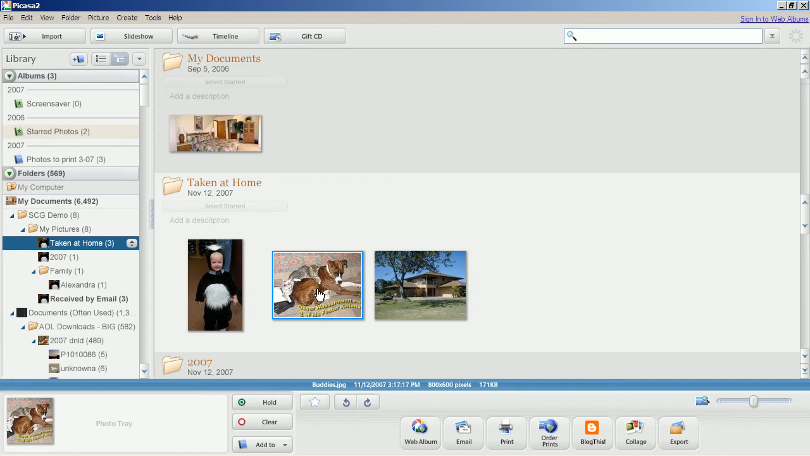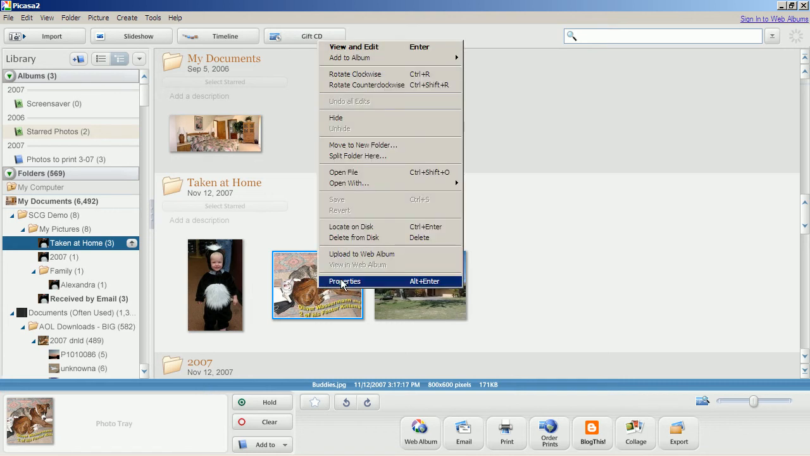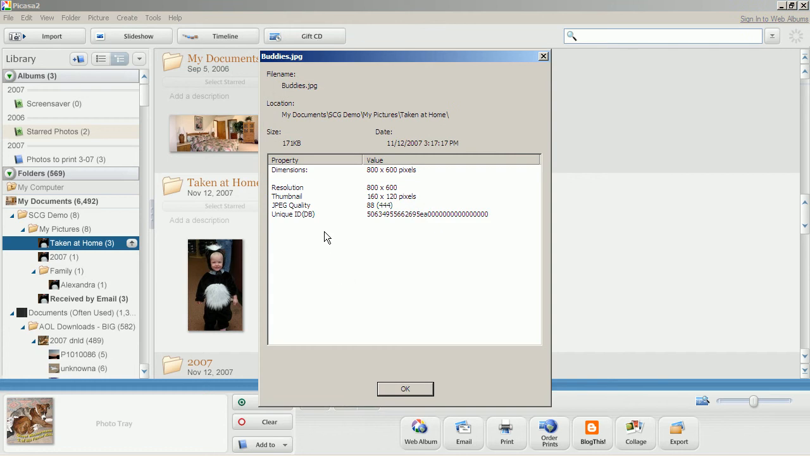Here, this photo, if you look at its properties by right-clicking on it and then clicking Properties, it says that it's 800 by 600 pixels and is the size of 171 kilobytes. Well, if you were sending a lot of emails to a friend, you'd probably want to make that a little smaller. So the question is, how could you resize this photo in Picasa?